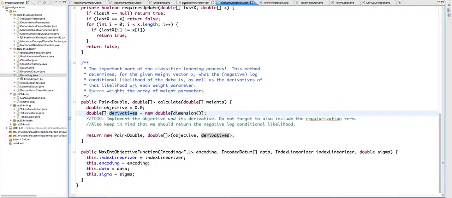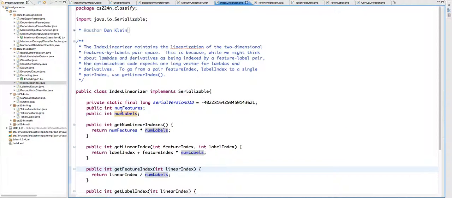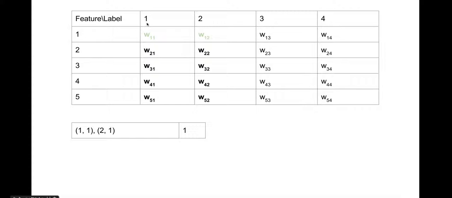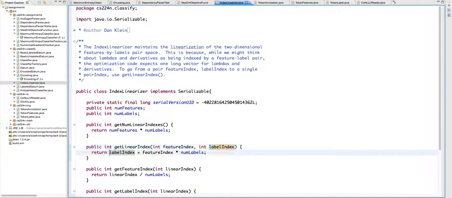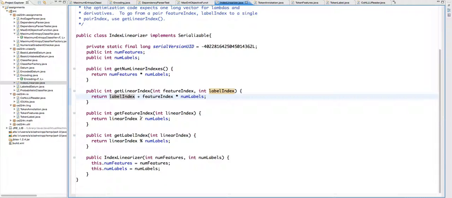To do so, we need to look at the class index linearizer and see how we get that. So get linear index essentially transforms the 2D coordinates into the single coordinate, given the feature index and the label. So here the feature index would be, let's say, 1 and the label would be 1. It gives the position of that parameter in the one-dimensional vector. This transformation is simple, and if you take a look at it, you would be able to understand it. So given a linear index, we can get the feature index back and also the label index back. So this is a two-way transformation that index linearizer provides us.